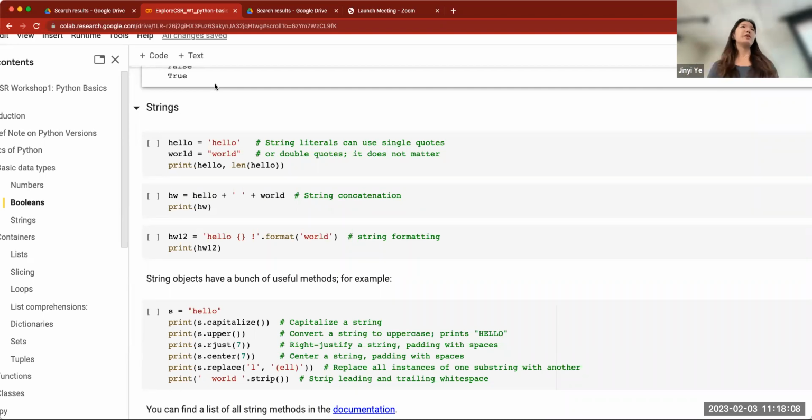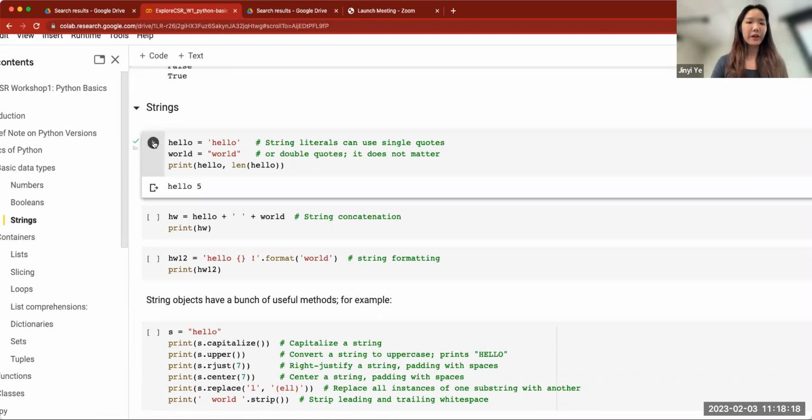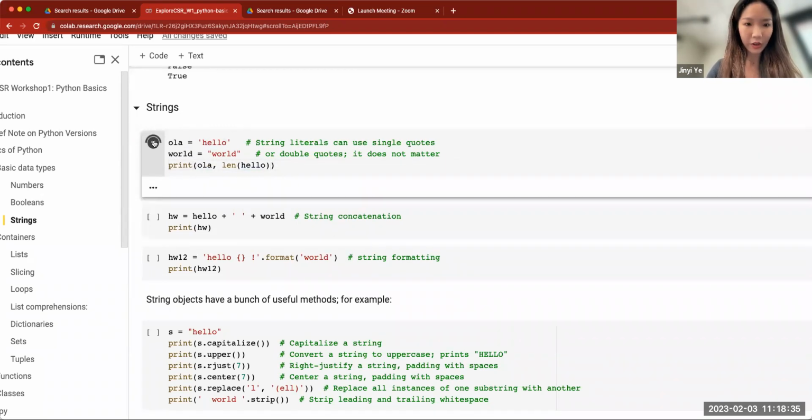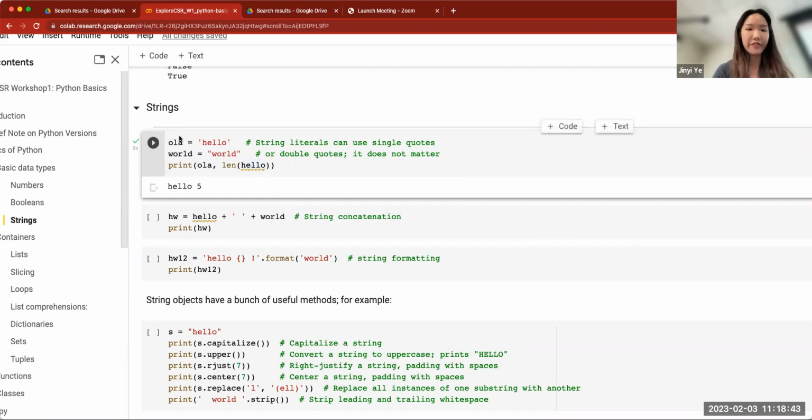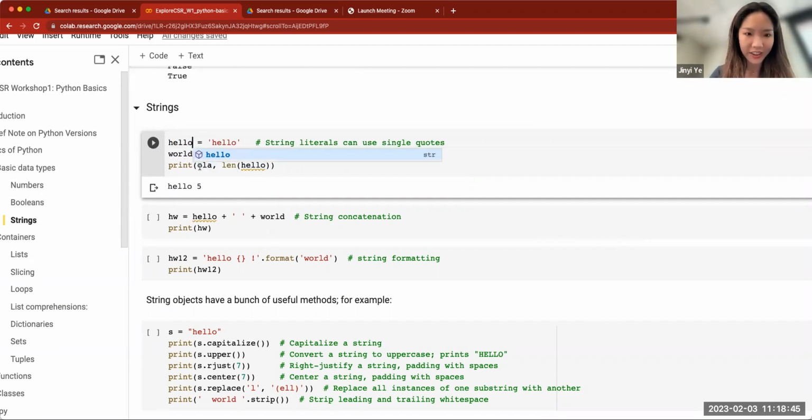But if you want to include a single quote in a string, maybe you can use a double quote as the outer part of the string, and then you can use a single quote inside that. So when we print hello, we get the string hello. We are printing the value of the variable hello. If we change that into hola, and after we print hola, we still get hello. And the length of hello means the length of the string, which is 5. I will convert that into hello again.